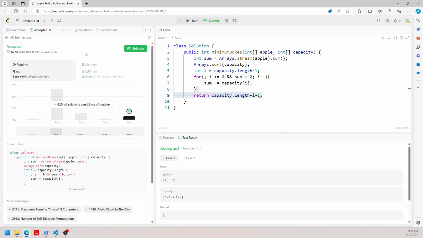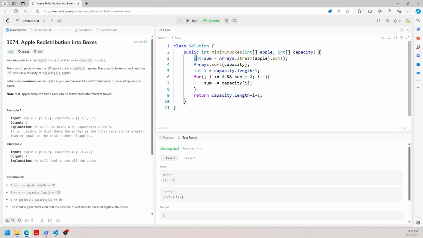Cool. So for time and space: space is constant, and time depends on the capacity, right? So it's going to be C log C, and then this is all of C. So the worst case is this one.